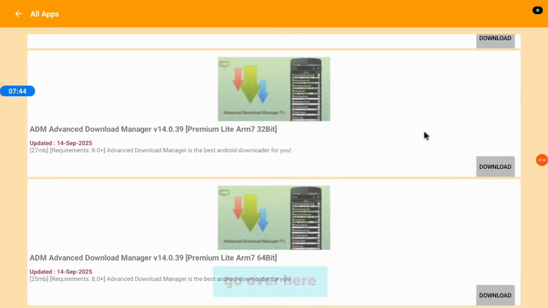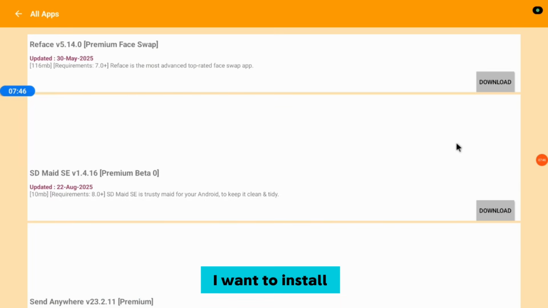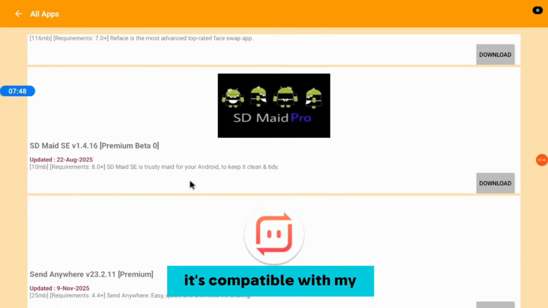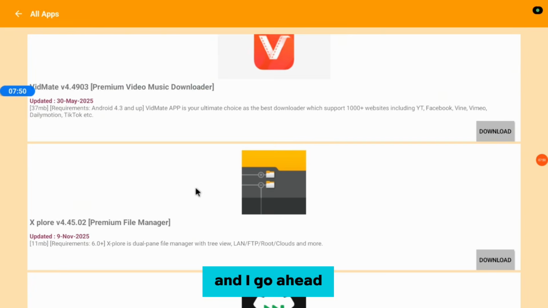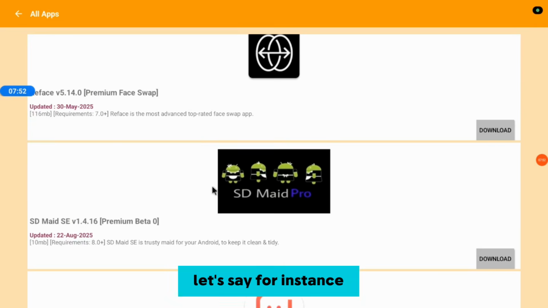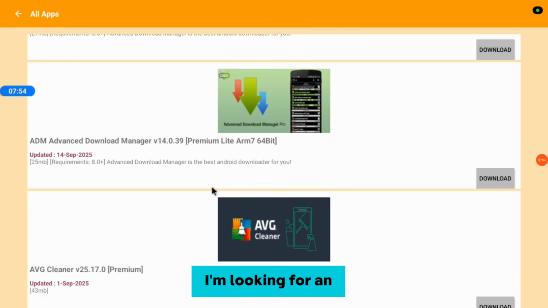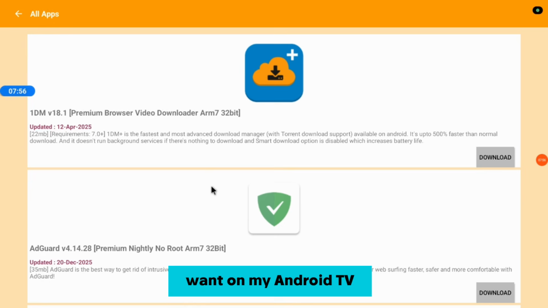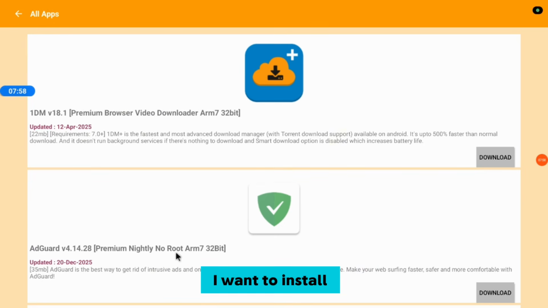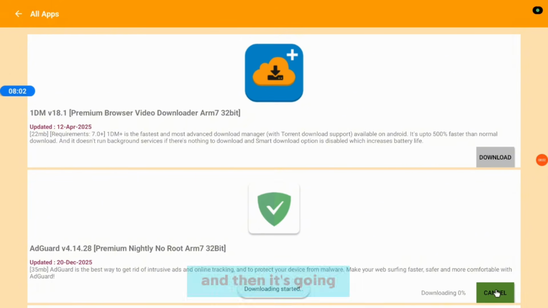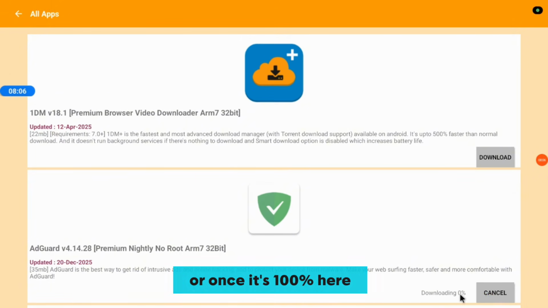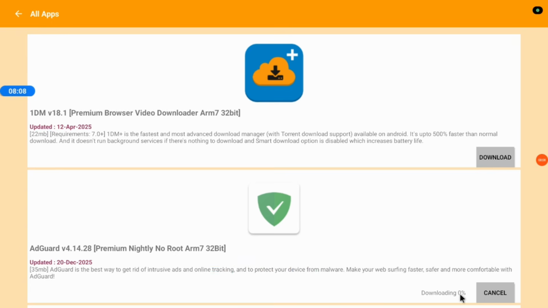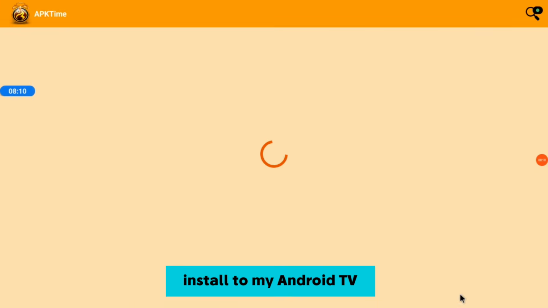So all I need to do is go over here, look for the application I want to install, make sure that it's compatible with my Android TV, and click on download. Let's say for instance I want to install this application. So I'll just click on download, and then it's going to start downloading to my Android TV. Once it's done downloading, or once it's at 100% here, I'll be able to install it to my Android TV.